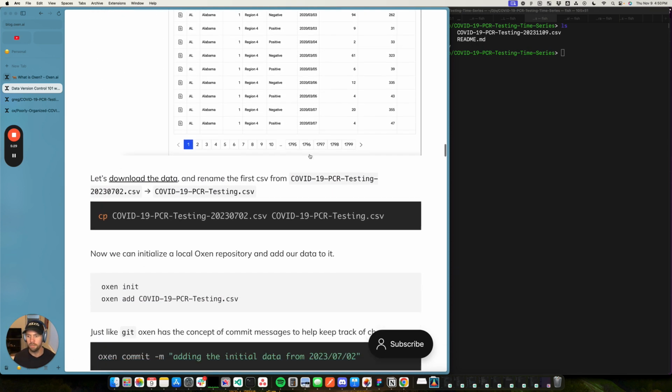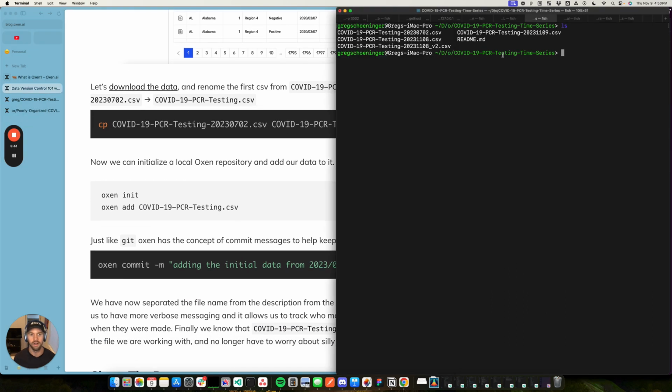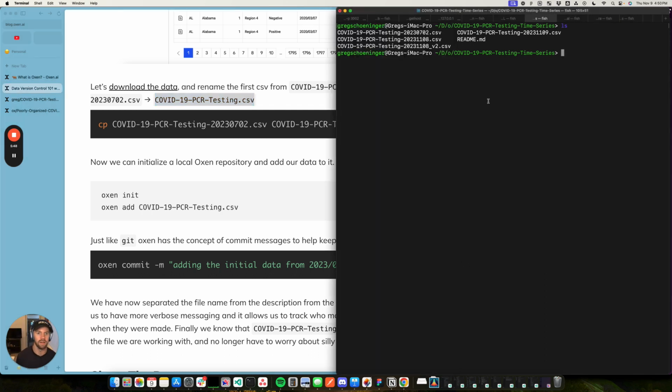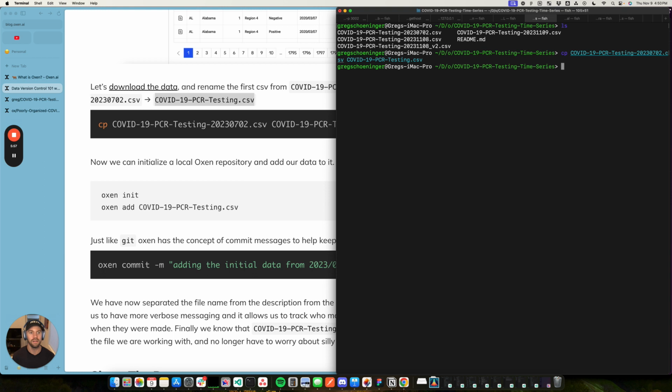So let's start by downloading the data, which I already have done over here. The first thing we're going to do is pick a canonical name for the CSV file, the data set itself. In this case, I'm going to pick the same name, but without the date extension. So let's just go ahead and copy this file and rename it to this.